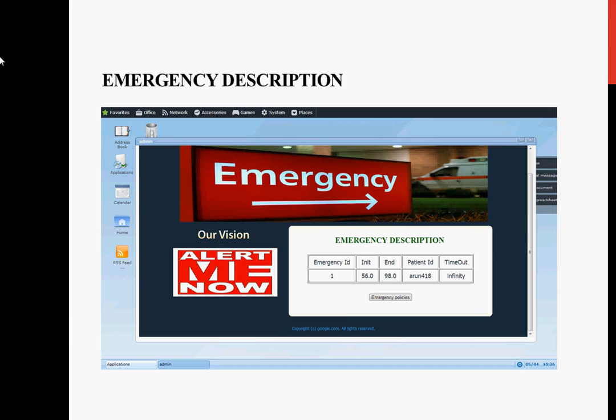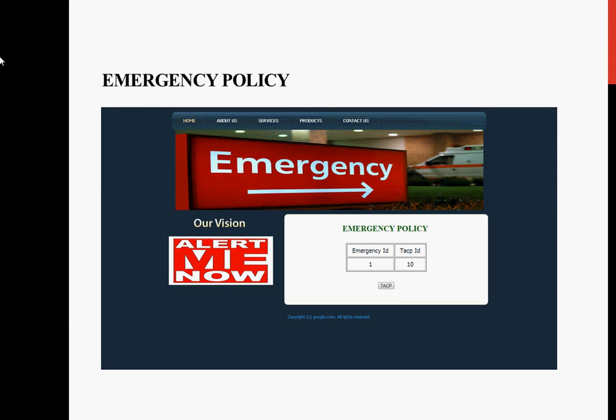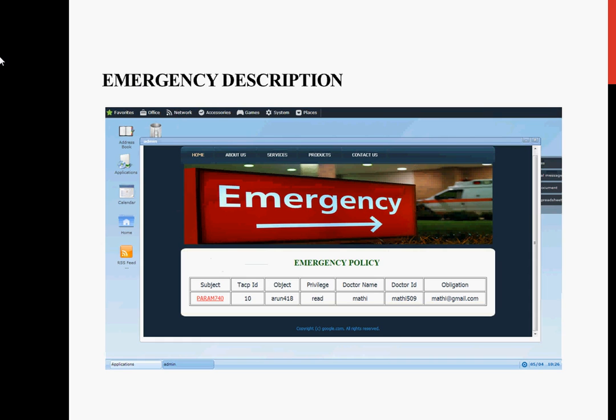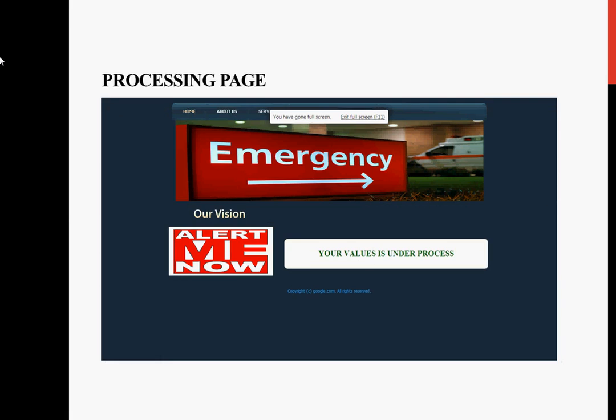This is the entire emergency description of the project. The emergency policy ID and its TACP ID. This is the emergency description of an entire user as well as a doctor description. This is the processing page of the project, which is done by the emergency side.